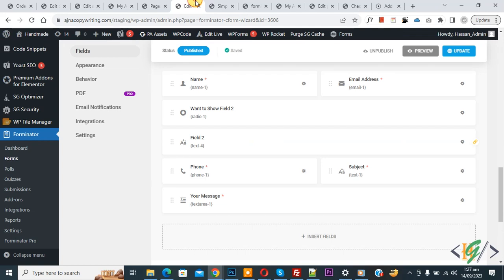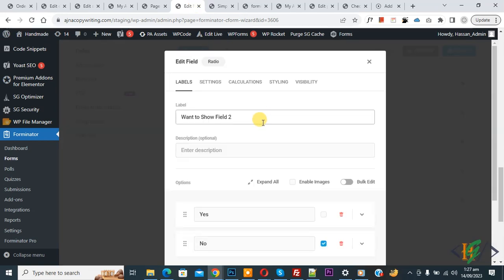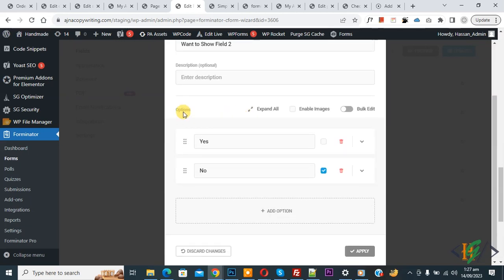Now go to the form and you see the radio button. Now click on it. A pop-up opens and then you see the label "Want to show field to" drop down. You see the options yes, no. By default, we selected the no option, and then click on apply.